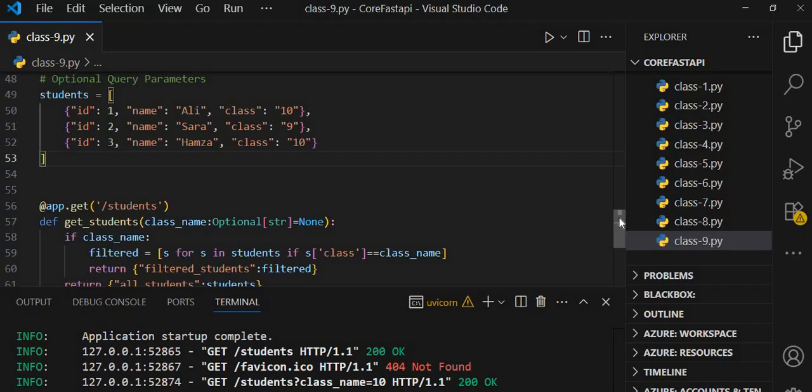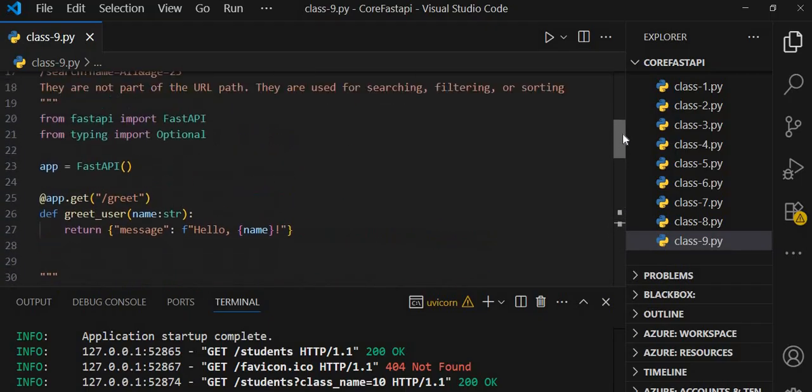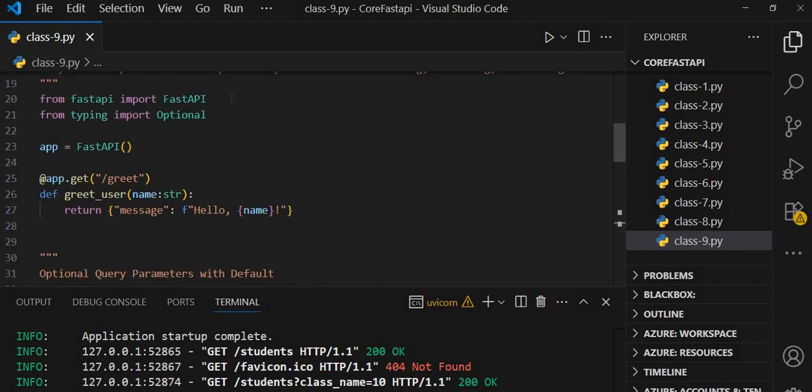Let me quickly explain all the code which I wrote for you. From FastAPI, import FastAPI. We are importing the FastAPI class to create our web app. And on the next line, I am importing from typing import Optional. We import the Optional which is used when a variable can be given or not given, and we understand how we will apply this.